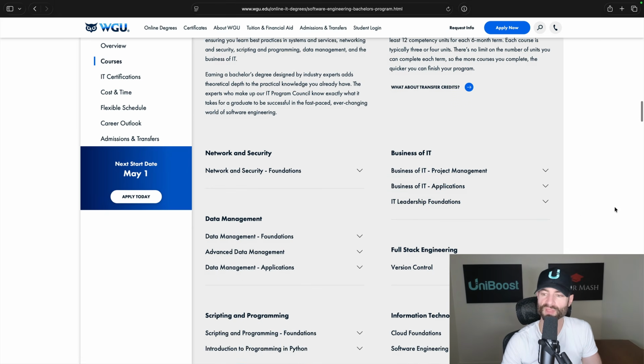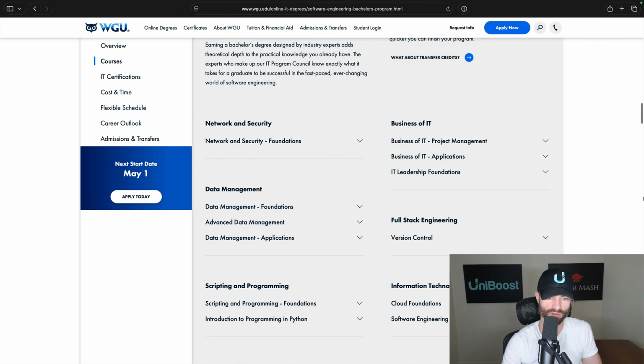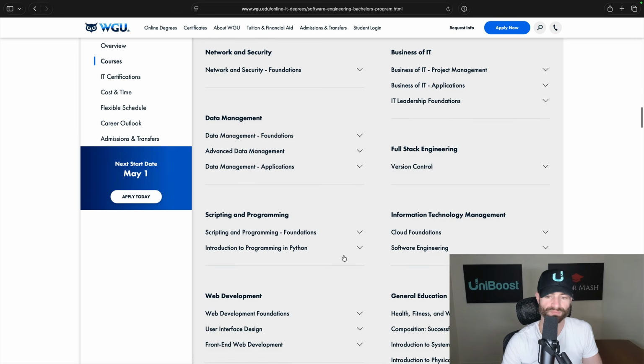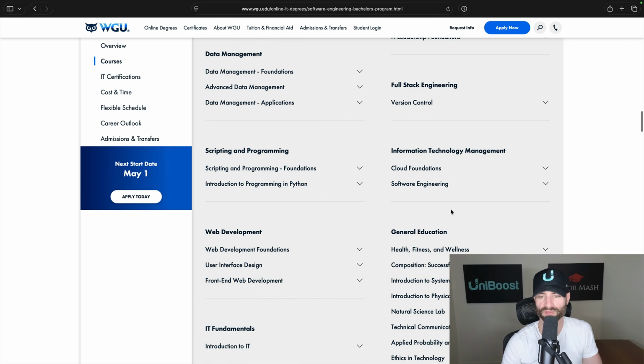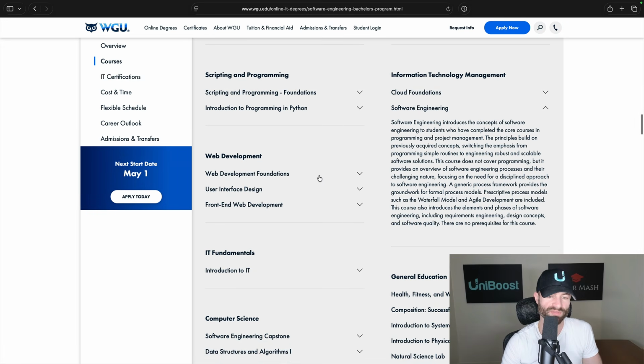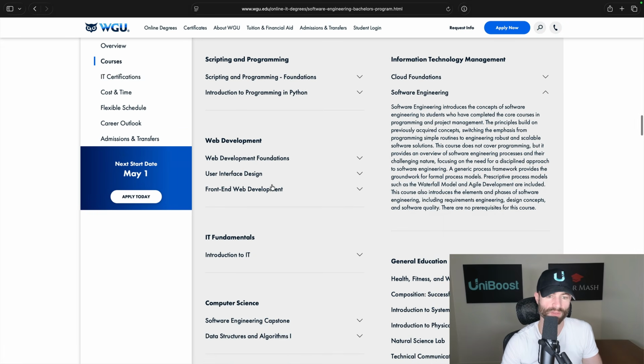So some of the courses you will do here are advanced data management you'll be doing at the school, version control, which is a very easy class. See here, cloud foundations if you don't transfer in that cert. I think you transfer this one in with ACE credits. Web development foundations you transfer in with ACE credits. So user interface design, you could do the CIW cert if you choose to. I'm kind of 50-50 if I would just do it at WGU or not. I think I would probably just do this at WGU, to be honest with you.